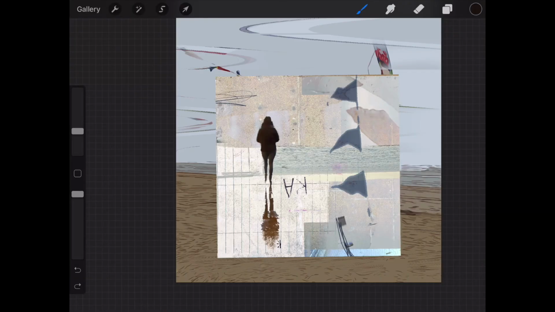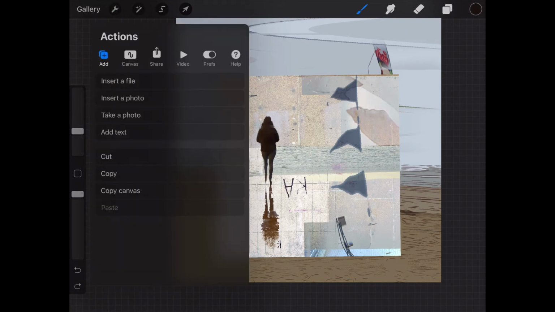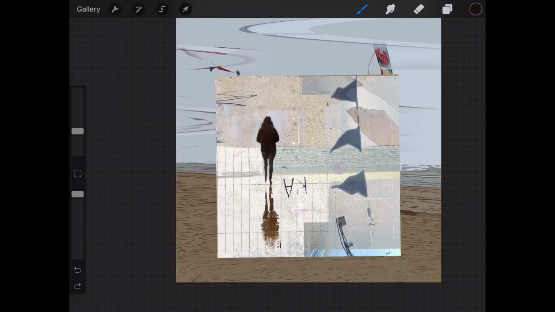So to place a figure, I imported a figure actually from another image that I'd created, and this is a great way to recycle images. And so I literally imported the figure by tapping on the wrench tool at the top, then insert a photo, and then chose the photo from my camera roll.